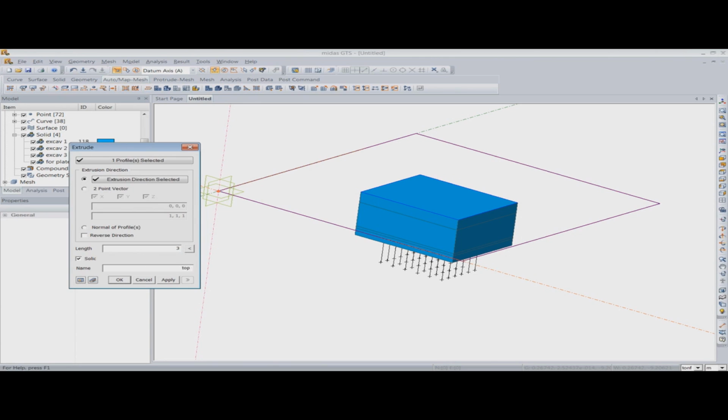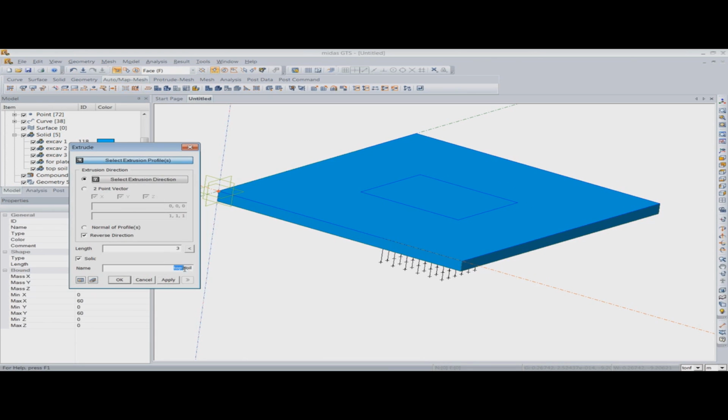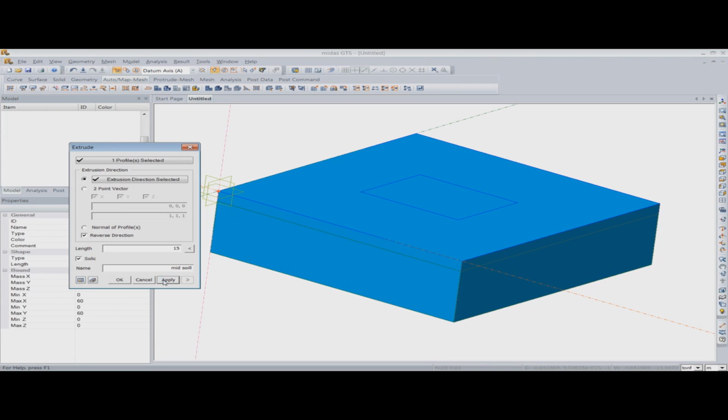So this is the solid for topsoil. This is how it looks like. Then I'll create the solid for midsoil, and I'll select the extrusion profile as the bottom face and the direction as the z-axis again, and I'll extrude it by 15 meters because it is 15 meters deep, and I'll name it as midsoil. This is how it looks like.